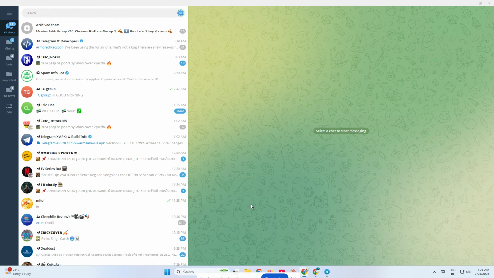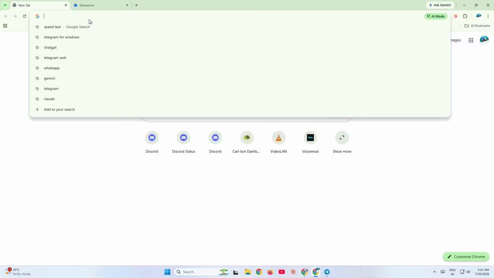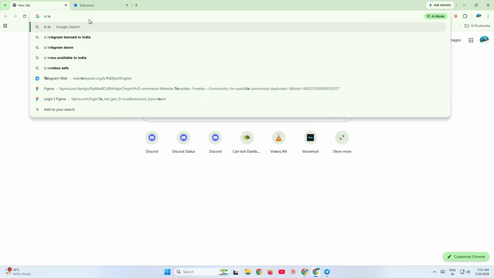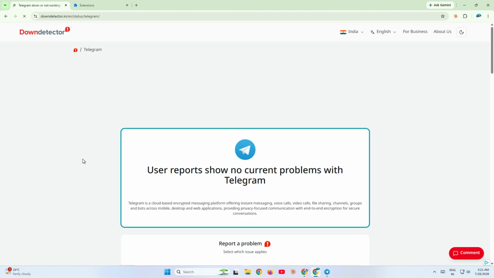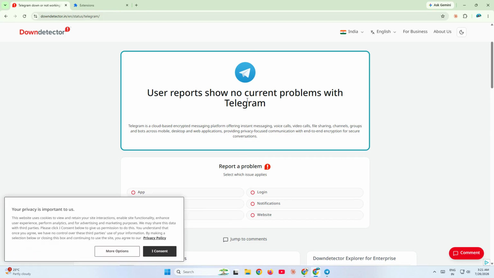Let's get started. First, open your browser and search for "Is Telegram down?" This is the fastest way to check whether the problem is on your side or if Telegram is having a broader outage. Sometimes the API can return errors when Telegram servers are under heavy load, undergoing maintenance, or experiencing regional disruptions. If Telegram is down globally, there's nothing wrong with your device, and the best move is simply to wait.